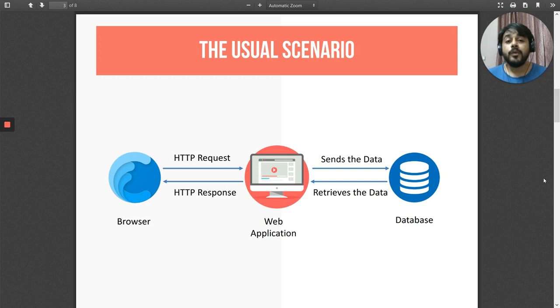Then when you try to access a particular page, let's say my profile, and you open that profile page, the web application pulls the data from the database to showcase it on your screen. That's how the web application retrieves the data from the database and sends it back to you in the form of an HTTP response. So this is the usual scenario.